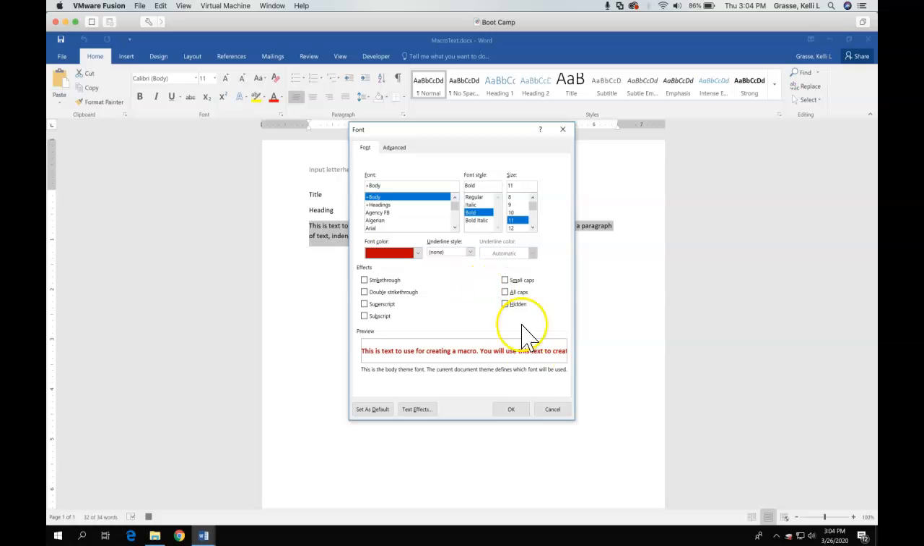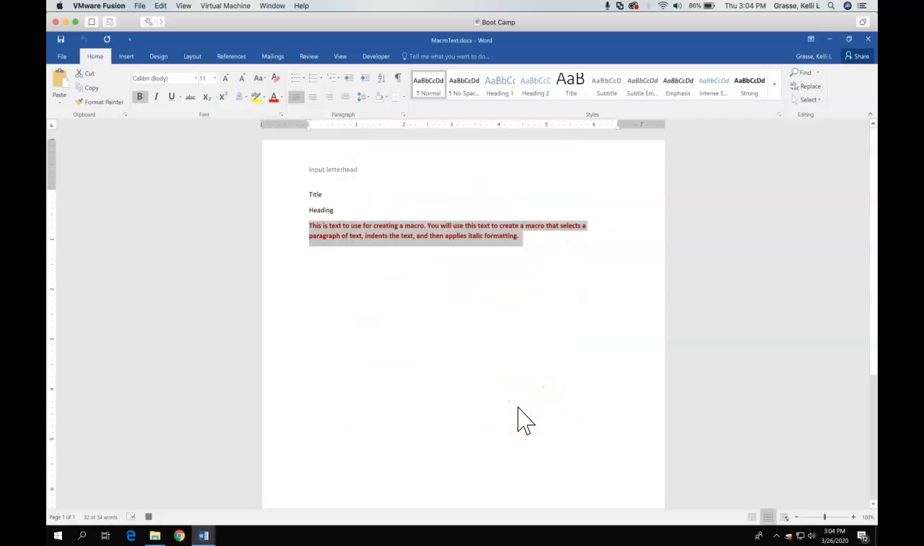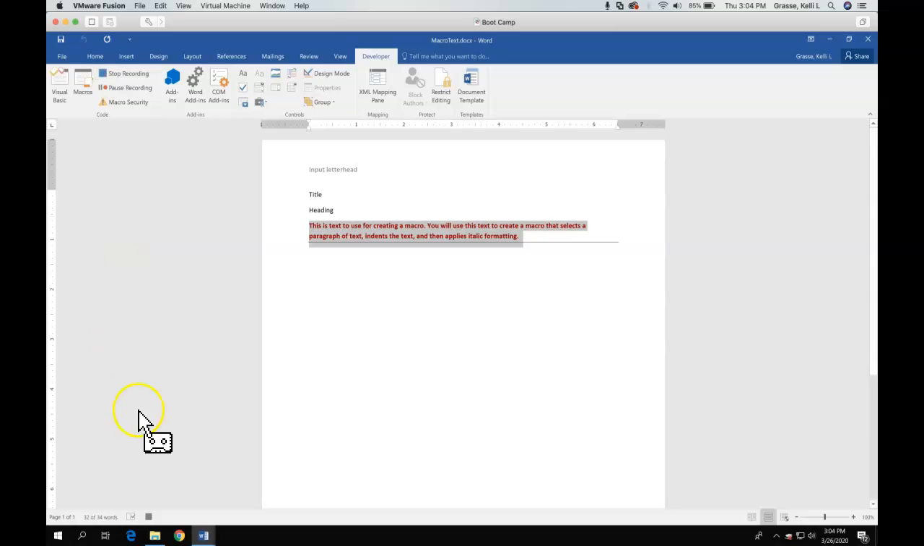And okay, I'll leave it at that. And then I'm also going to apply a border, which is going to look weird, but we'll go ahead and do it anyway. So that's what I'm going to do for this macro, this formatting macro. I have that done, so I'm going to hit stop. Again, I can go to the developer tab, choose stop, or I can hit stop down here. So we'll go ahead and do that.